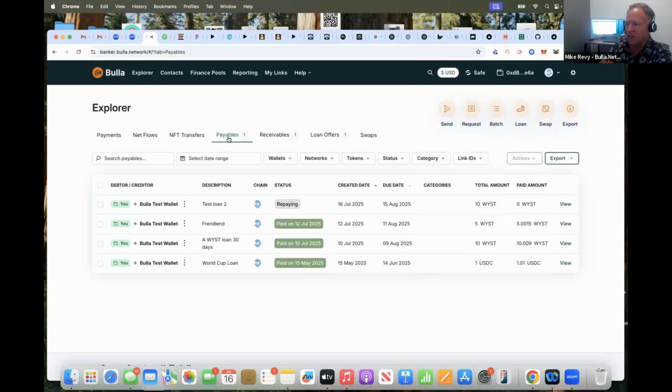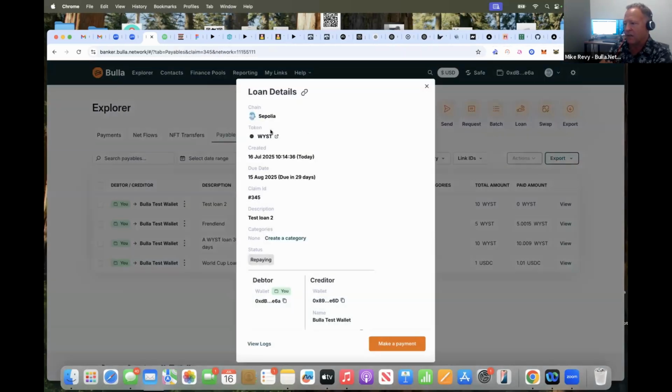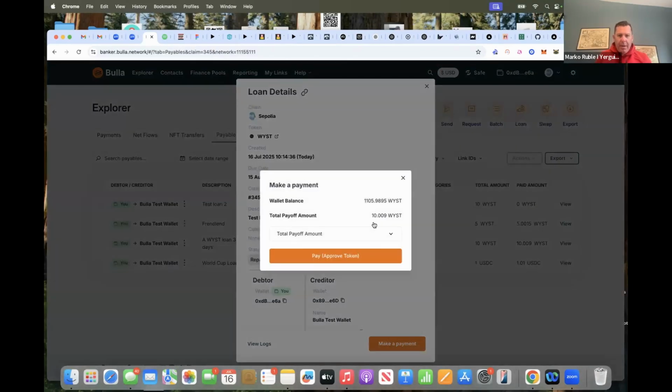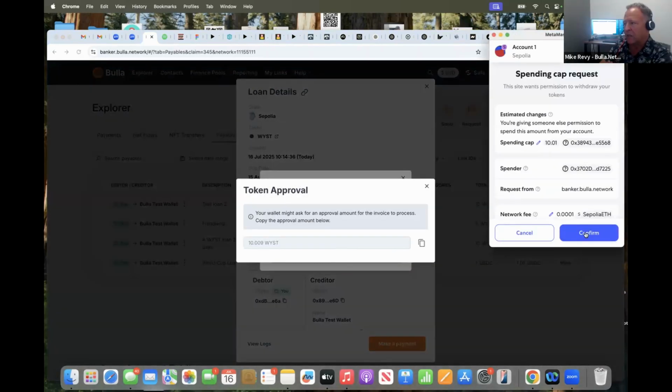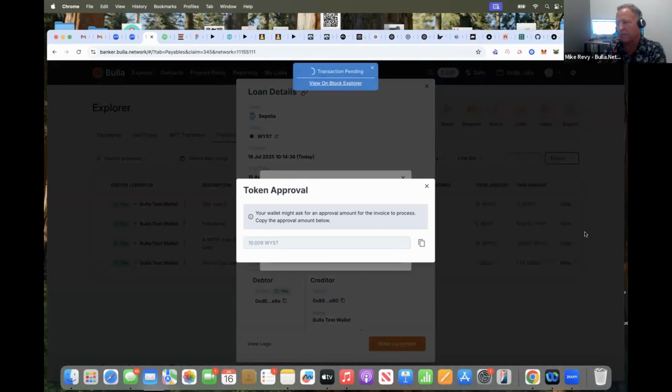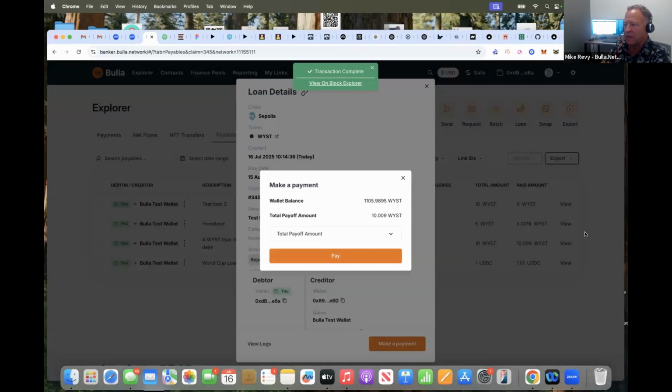Okay, so click on view. So you're in payables. You've got a loan repaying. You click on view, and it says make a payment. It lines up, make a payment. You can pay the total amount. Again, it's got to confirm. Again, it's got to approve and then pay. It's a little clunky. So now you say pay.